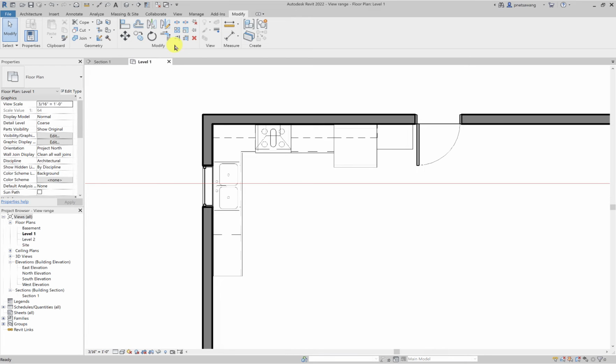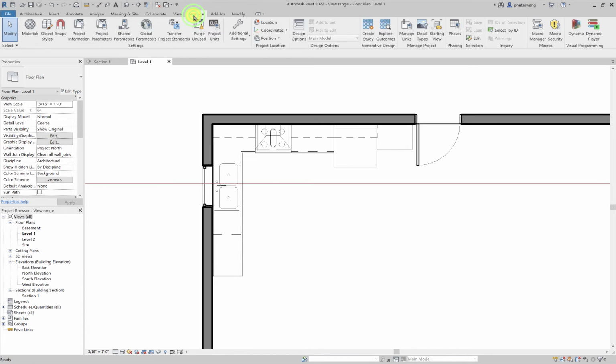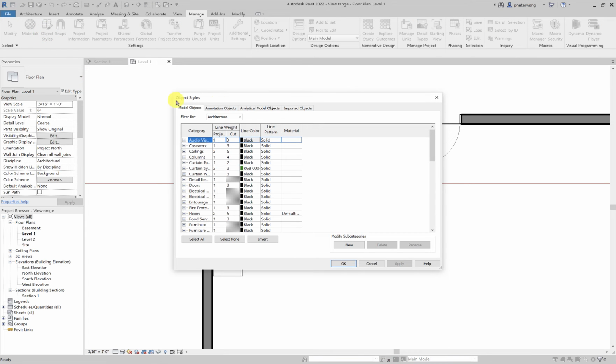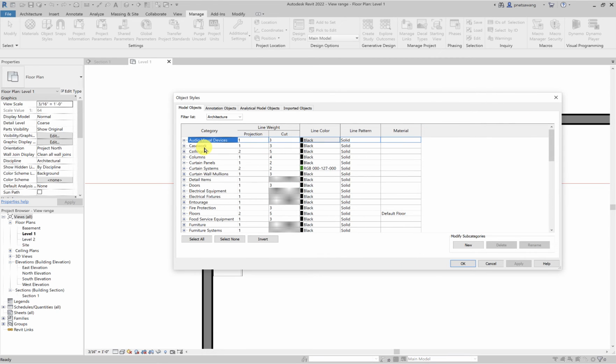If you head on to the Manage tab and click on Object Style, you get an Object Styles dialog box. The left column lists all the object categories that came with Revit. To the right of the category column is the line weight column, and the line weight column is further divided into projection and cut. Let's explore this area a little bit further.